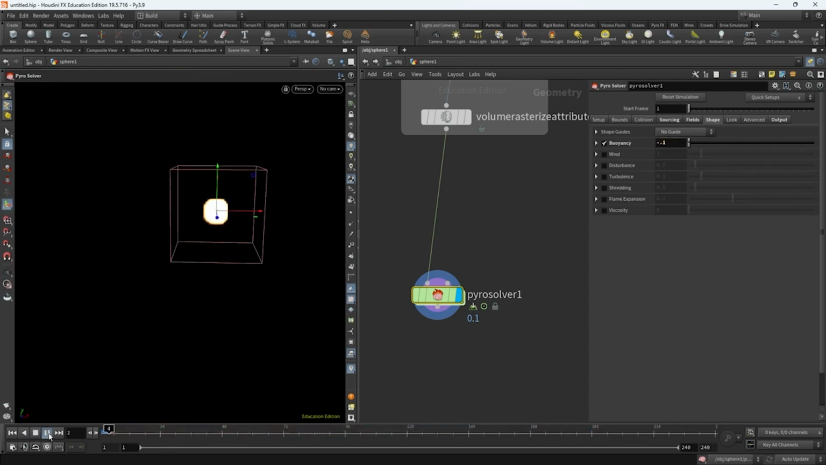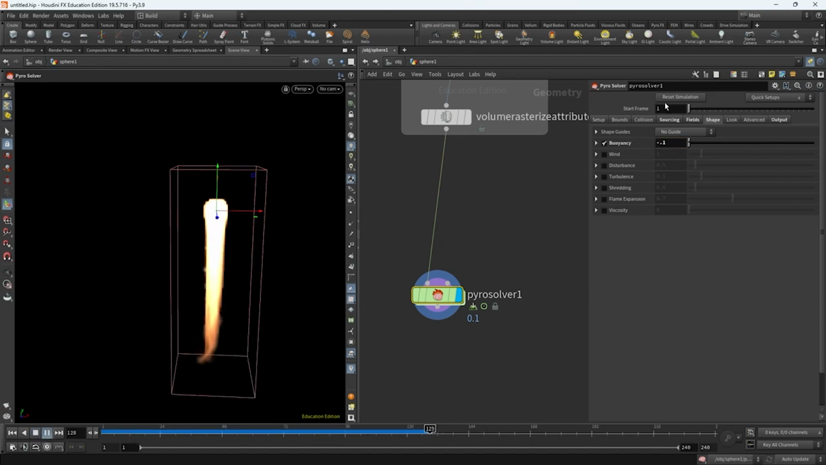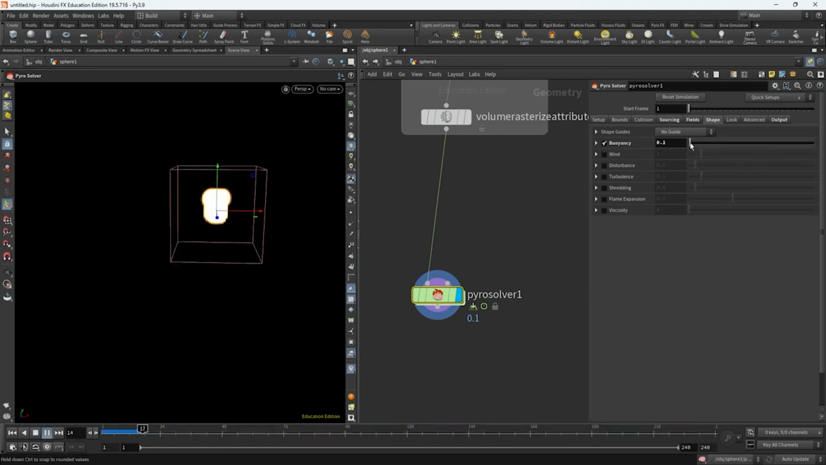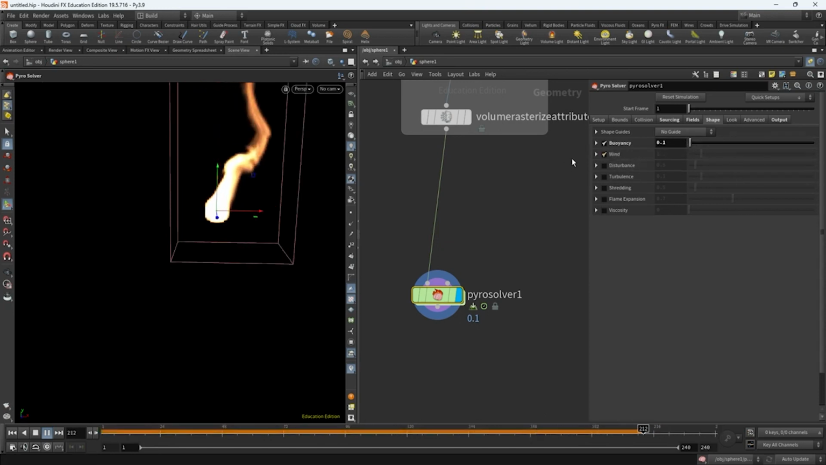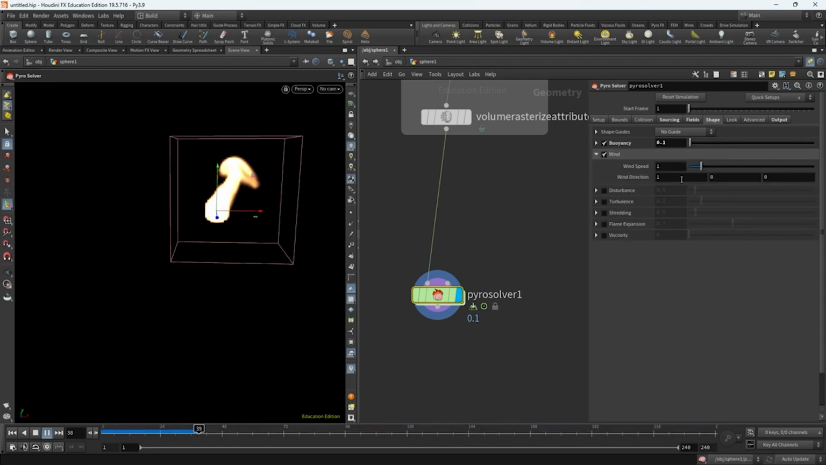So maybe negative 0.1. And let's see what that looks like. So now I have something like that. Again, it's the force that pushes it outwards. So now I have, I guess, something like that there. We can introduce wind as well. You guys already know that. And basically the wind is going in the x-axis.